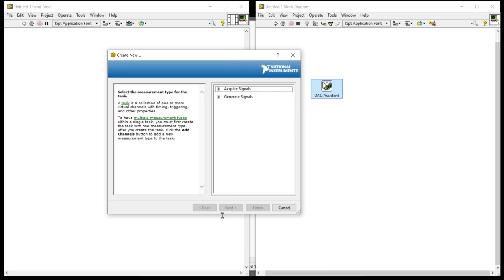Now when you click, you get Create New. Here we are going to create a task. Task means either we can acquire the data or we can generate the data. Acquire means we are going to target the analog input channels, to read the electrical changes from the sensor. Generate means we are targeting analog output or digital output, meaning the generated signal.